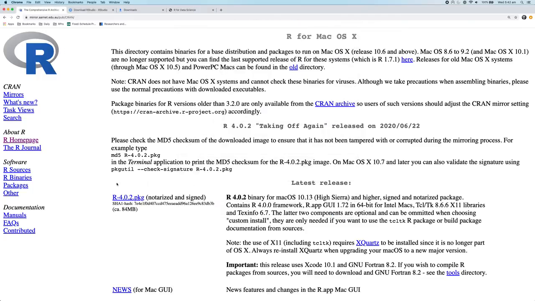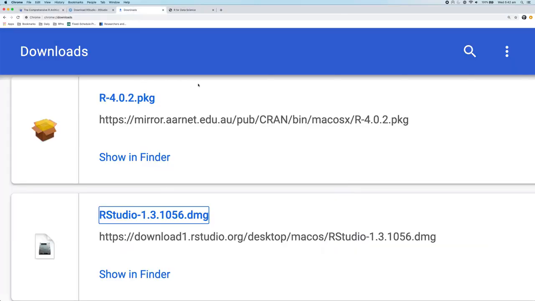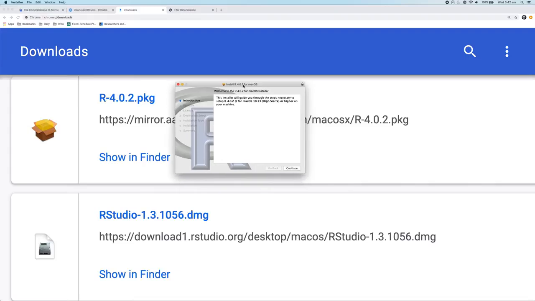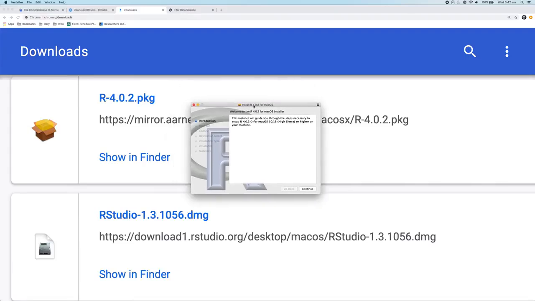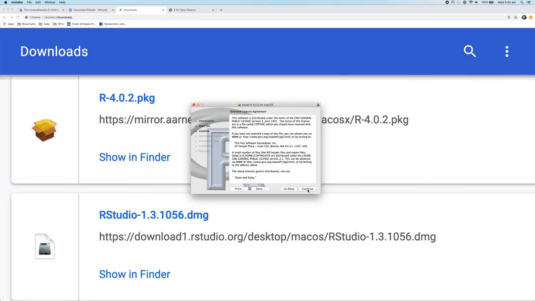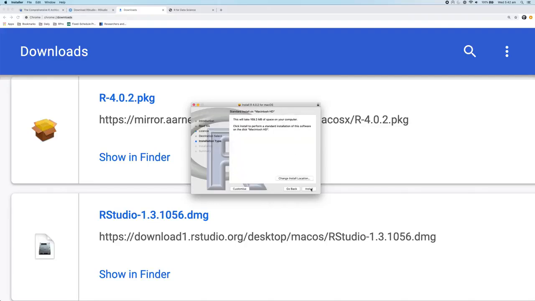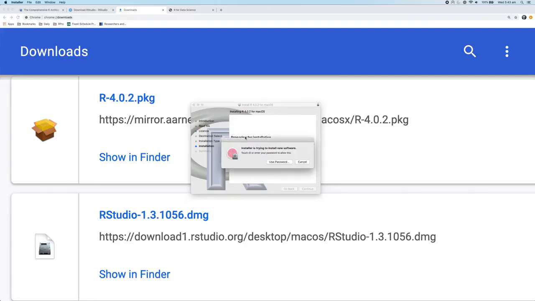Okay, so once R has downloaded, you can navigate to the Downloads tab in your browser and then click on R 4.0.2 in this case. So we're going to click on that link and it will open up an installer that looks like this. So let's step through this installer and it'll take about 30 seconds. So we'll click continue, agree with the license, then we'll use the default install location, then it will ask you to type in a password, so I'll do that. And now we're going to click on install software.